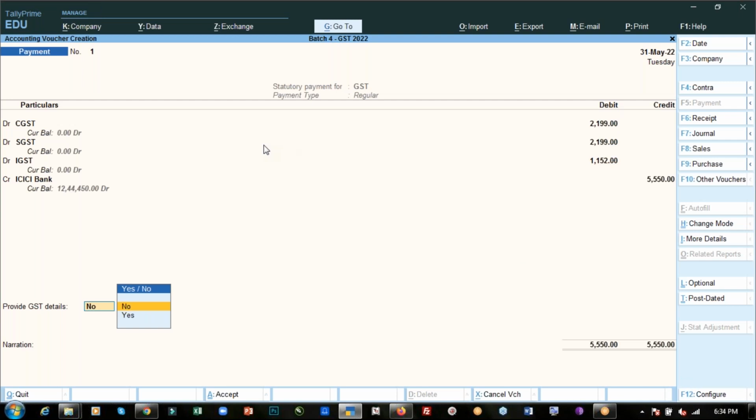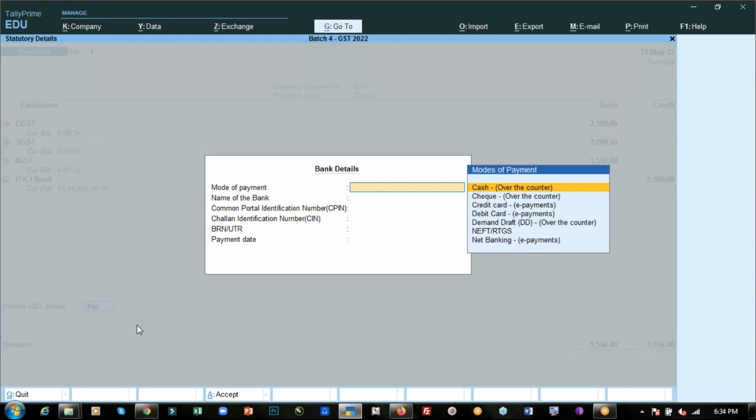After doing all this, we have debited all three GSTs here, debited with the current balance which we have to pay, and credited the bank account because we are paying by the check. Now, in the provide GST details, select yes. It will ask you to fill in the bank details.